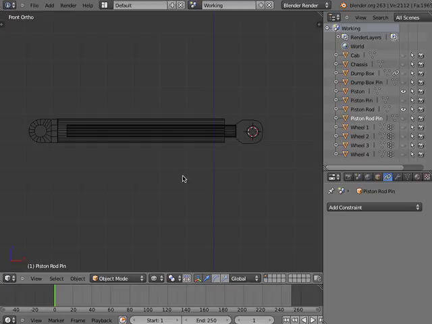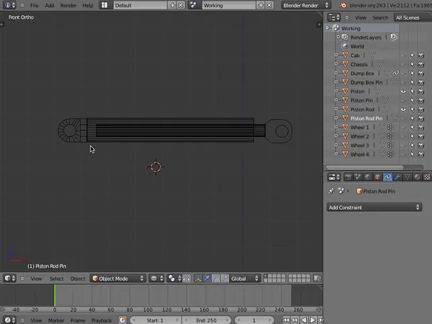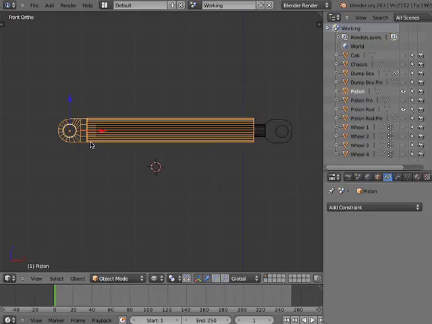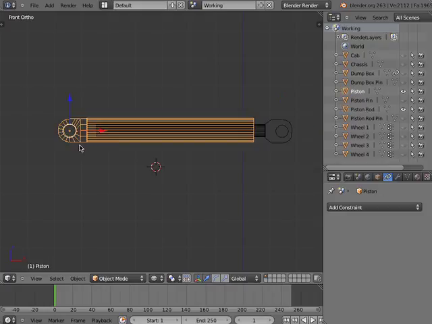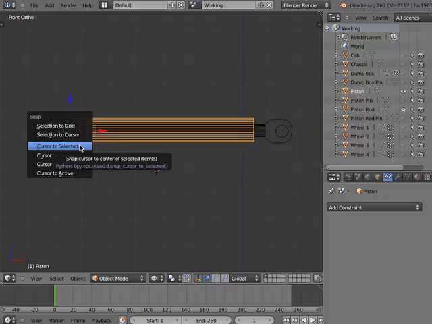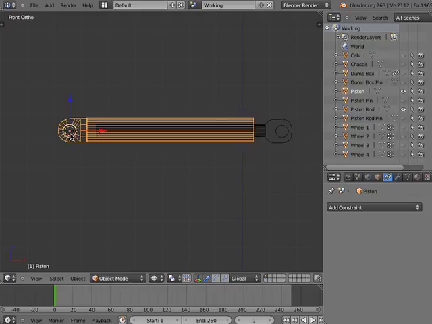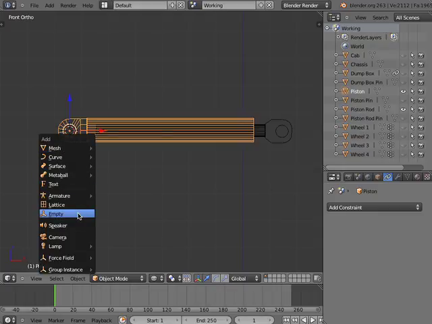I next need to add two empty objects to the assembly that will act as control empties for the piston assembly. One needs to be located in the object origin for the piston, and the other needs to be located in the object origin for the piston rod object. I'll select the piston object and press Shift-S, snap, and snap my 3D cursor to the selected. This places my 3D cursor at the origin point for the piston object. I'll then press Shift-A and add an empty object.